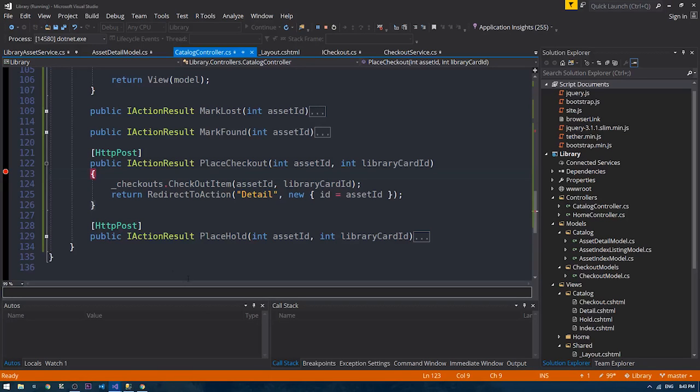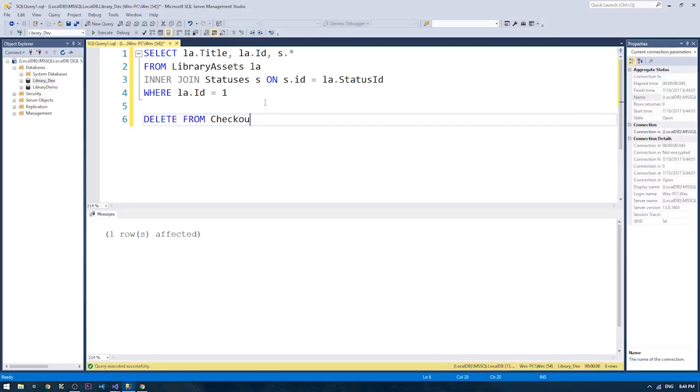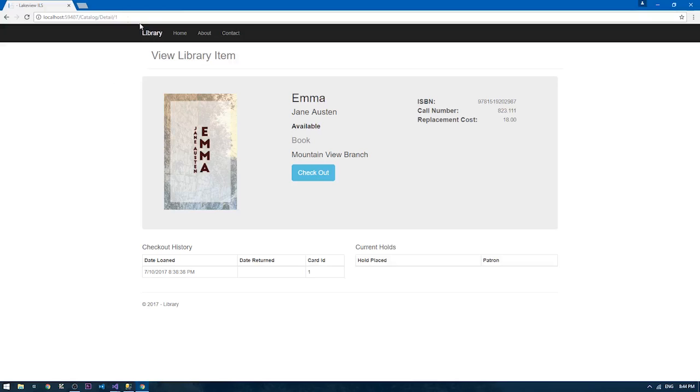And what I'd like to do really quickly before we go through and place another checkout is to just delete from checkouts, and we'll delete from checkout histories. We only have 2 entries in those, or 1 entry in each. That way we don't try to check out an item that we already have a checkout record for, of course. And so now we'll take a look back at our page.